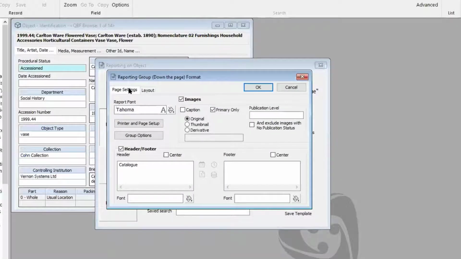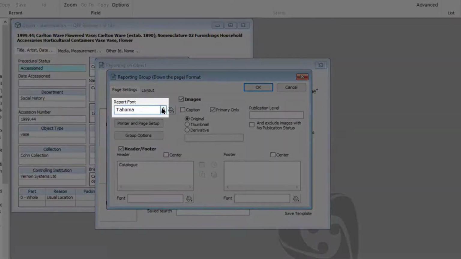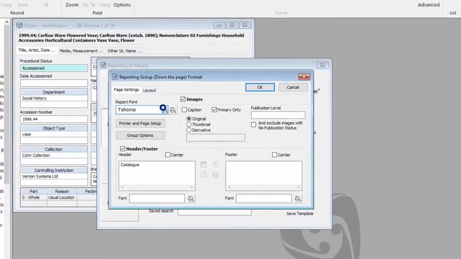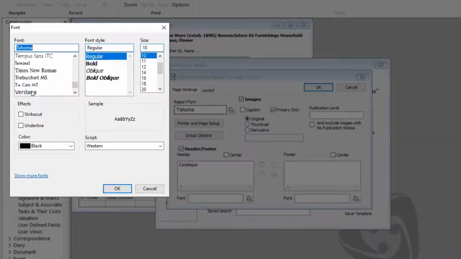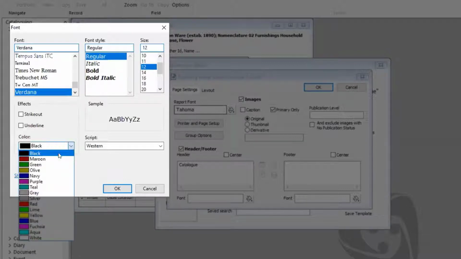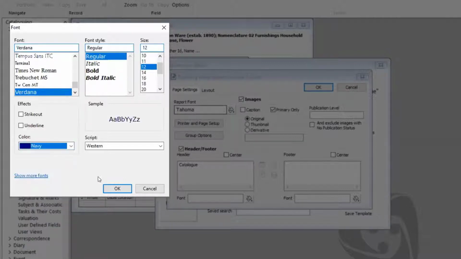We have the page settings tab and the layout tab. I want to change the font. So I'll click on this A here, and that will bring up the options for me to be able to choose a different font. I'll choose Verdana. I want the font to be quite large, so I'm going to change it to size 12, and I'd like to change the color to navy.